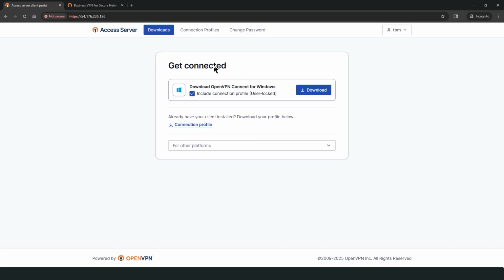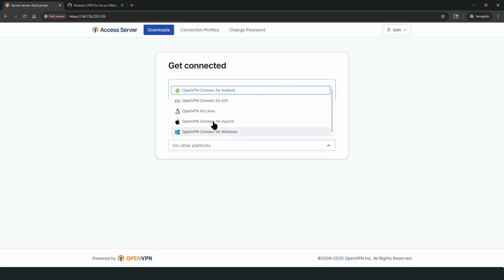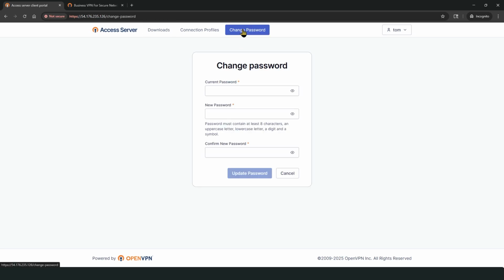Once logged in, the first page you'll see is Get Connected. Here you can download the Connect app if it isn't already installed, or download your connection profile if you already have the app. You can also choose the Connect app for a different operating system, if needed. If you ever need to change your password, click the Change Password tab at the top of the page. Enter your current password, type and confirm your new password, and click Update to save your changes.